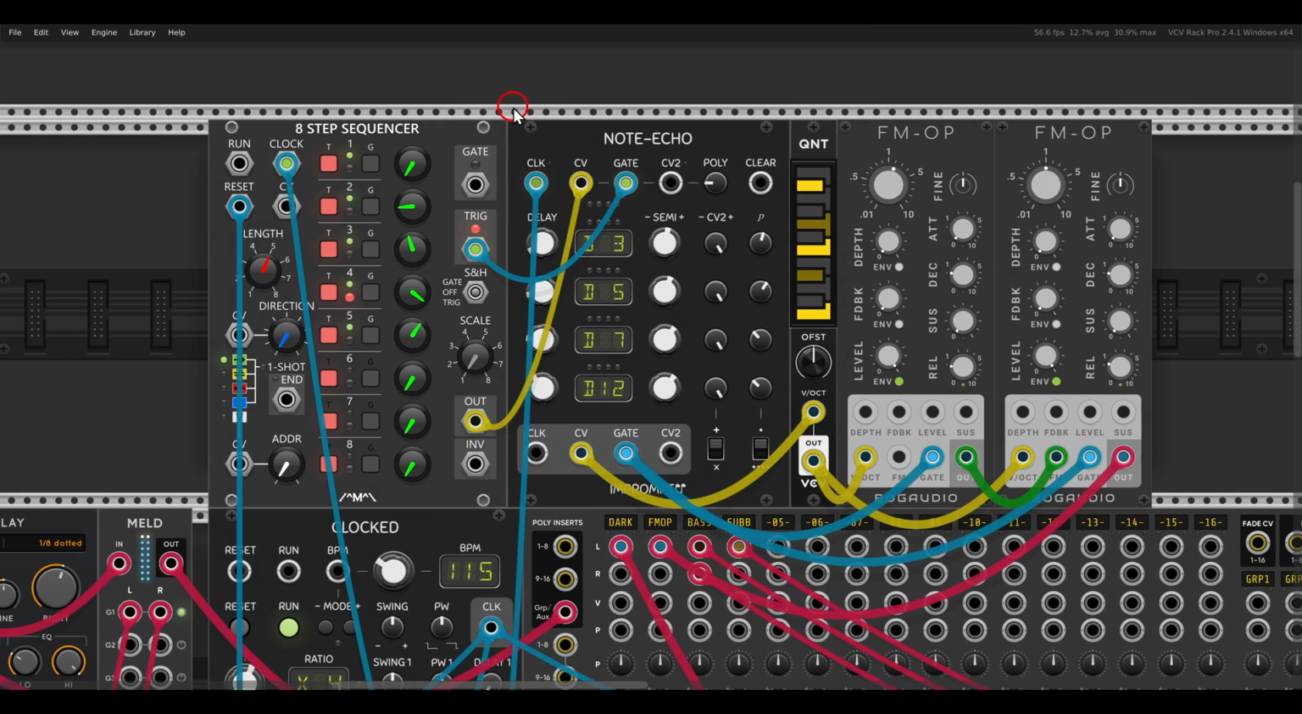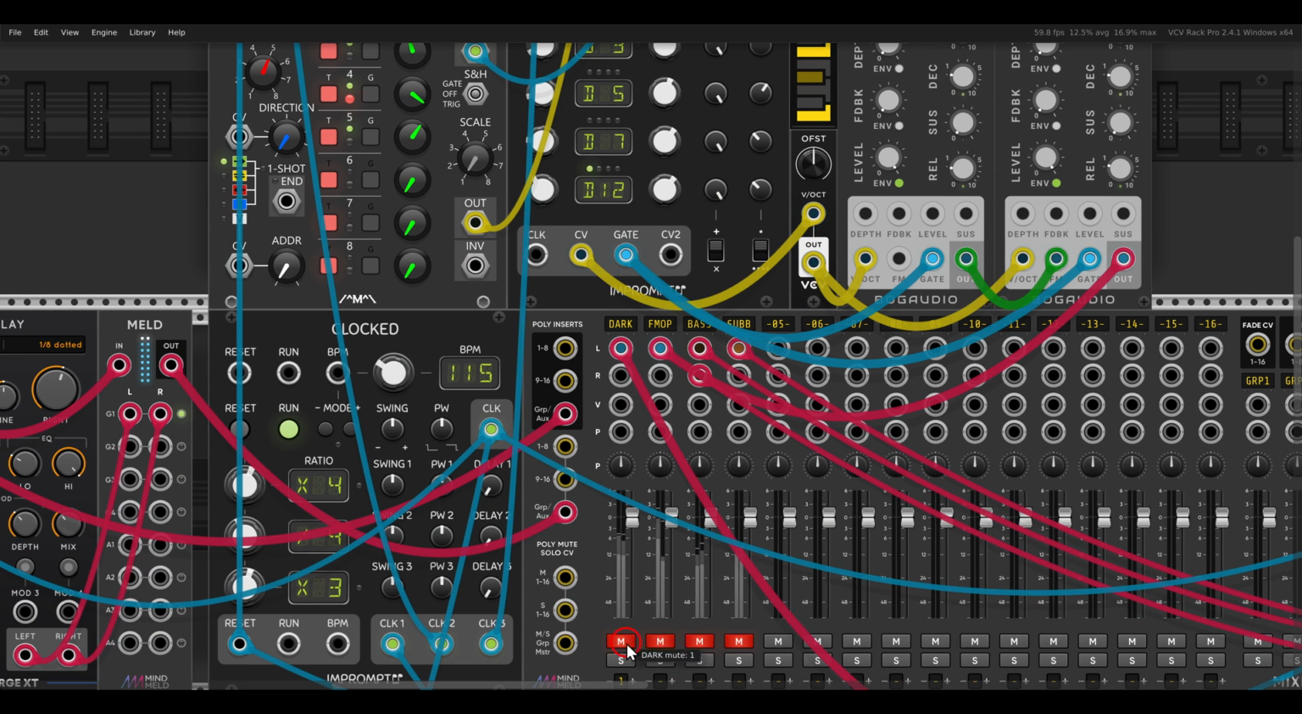Right, this is already going through the note echo, just like we've seen before. And from here, I'm sending it also to a quantizer, right? So now I can also transpose everything freely, and it will always stay inside a certain scale. Right, there is also a probability set, just to add a bit more movement. And the voice itself is an FM voice with 2 FM operators. It will sound like this.